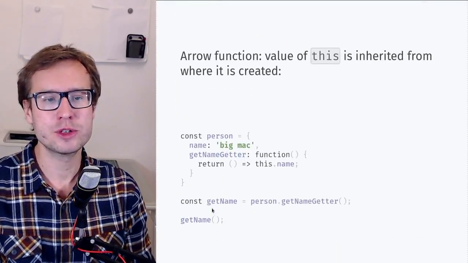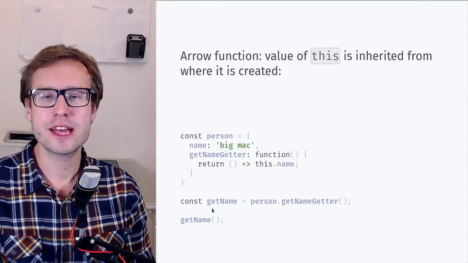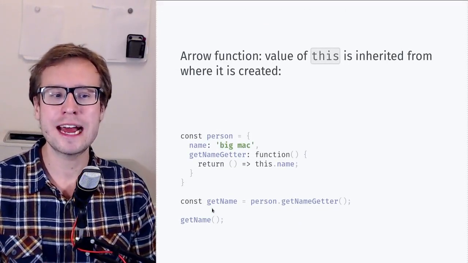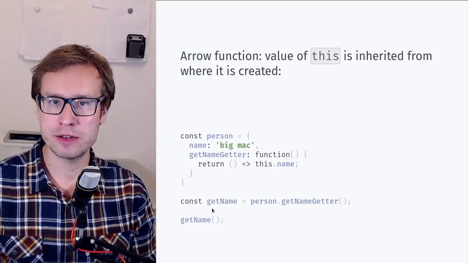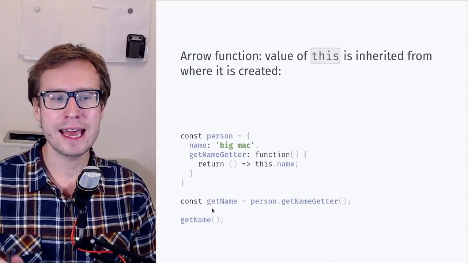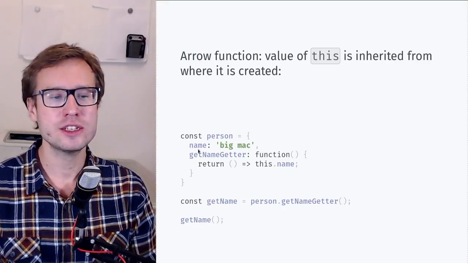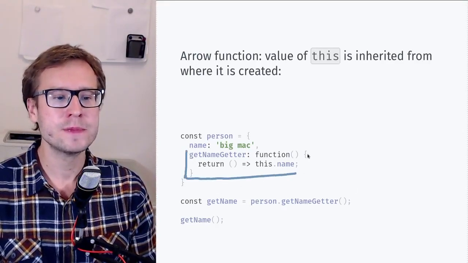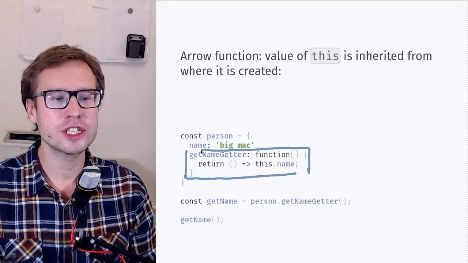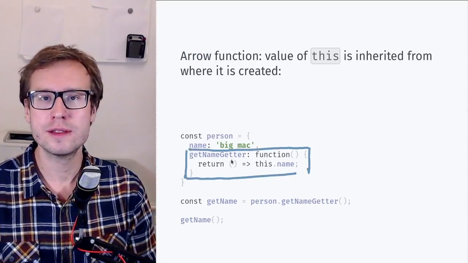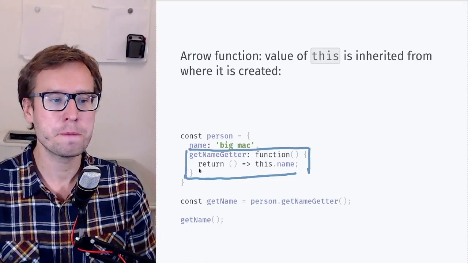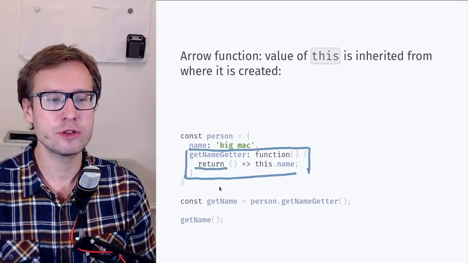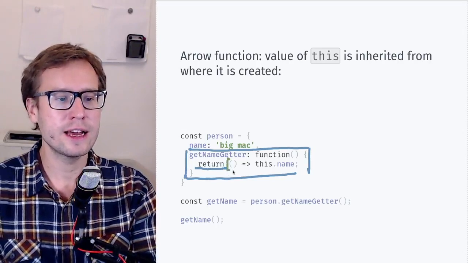Now, example number 2, and I tried to put together an example to illustrate almost the same thing, but with an arrow function, which doesn't care about the value for this. To illustrate that, I changed something very subtly here. Instead of getName, I now have a function that doesn't return this.name. So let's see, instead of returning this.name, it returns an arrow function.